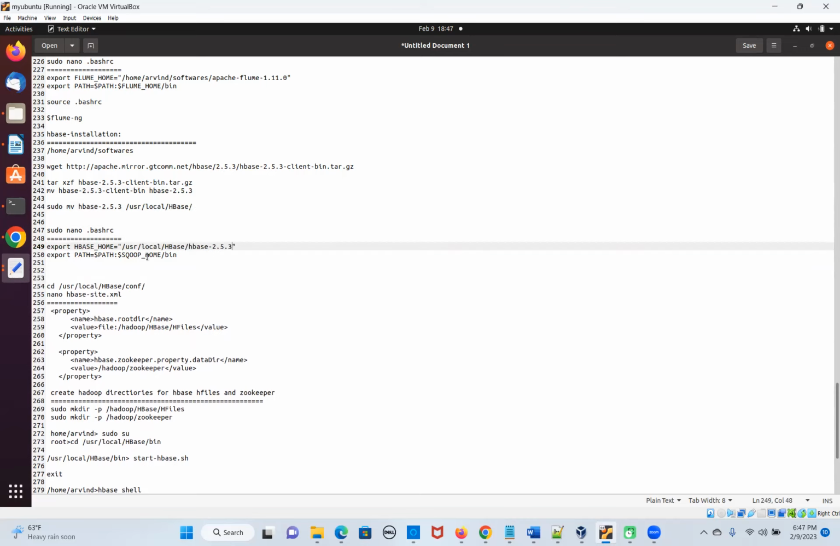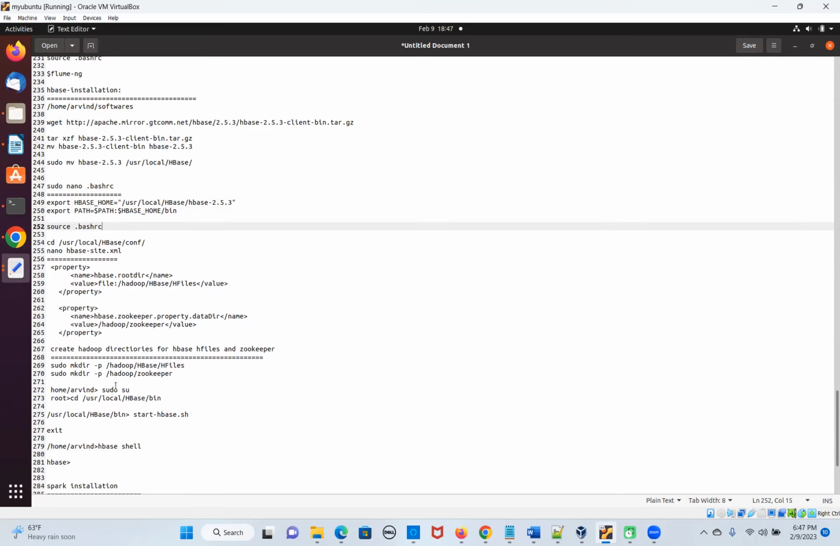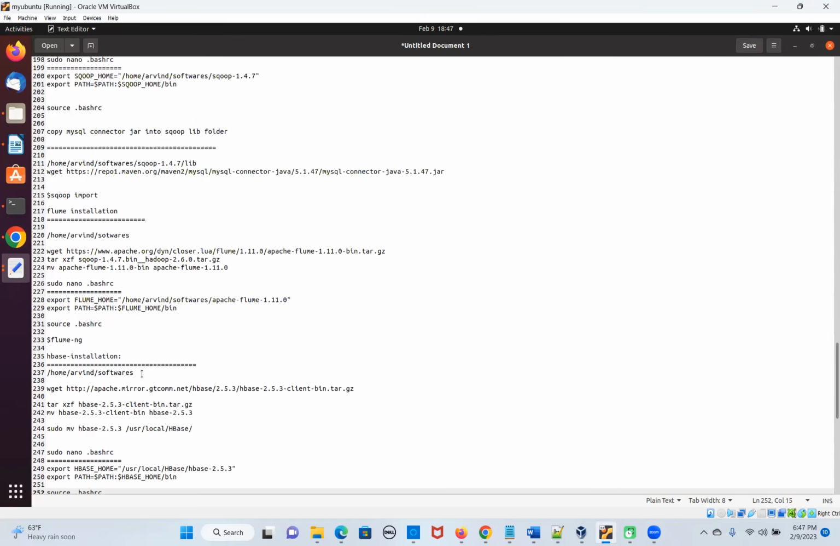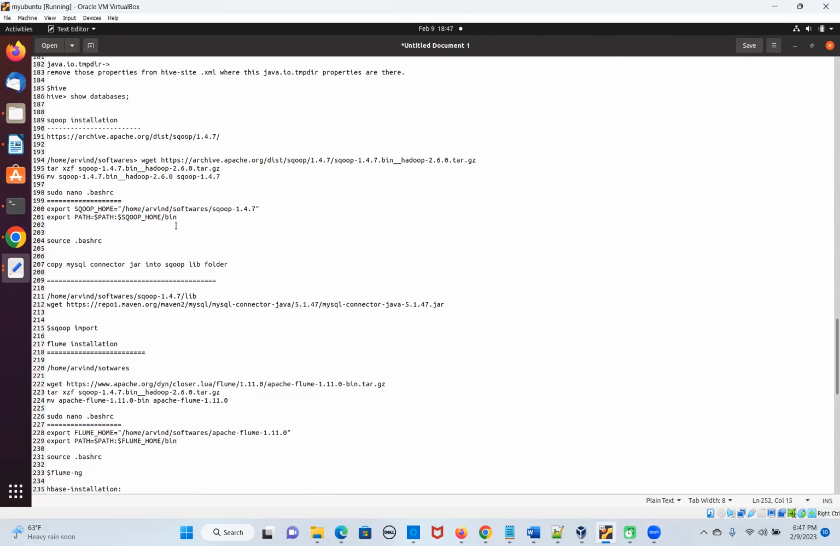And here you have to set HBase home. And after this, you have to do the source command. Now the same thing you have to do for Spark.